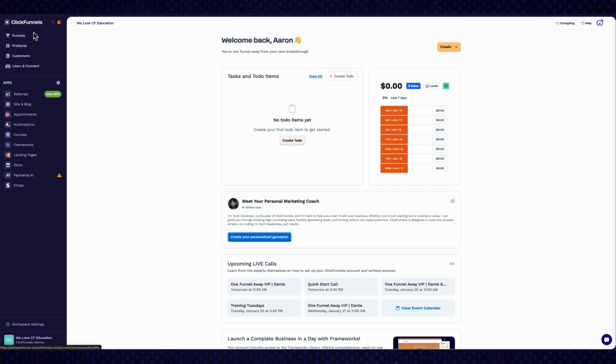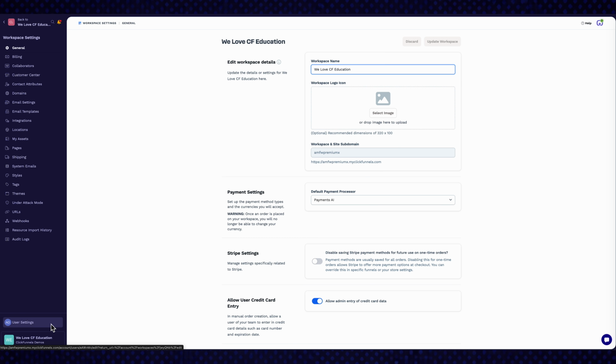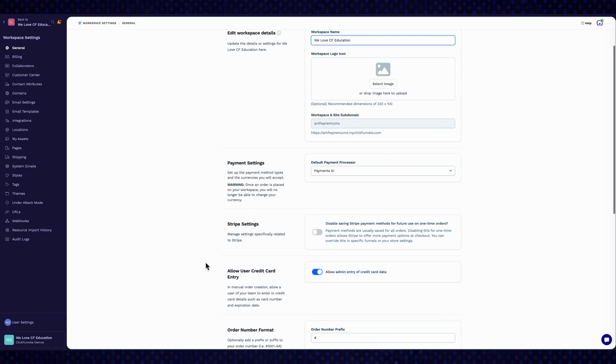Back in our dashboard, now let's go ahead and take a look at the bottom left corner. You're going to see the Workspace Settings button. Go ahead and tap on it. Currently on screen, we can see the general settings, so as I scroll through here, this is where you can edit your workspace name, the logo icon, and our workspace and site subdomain.